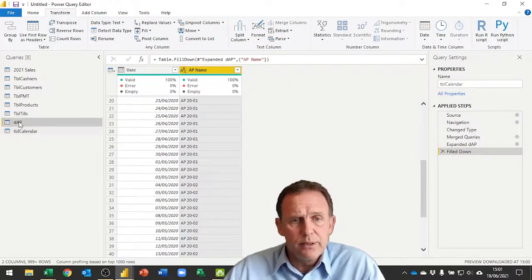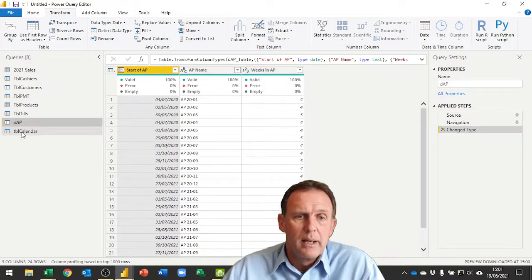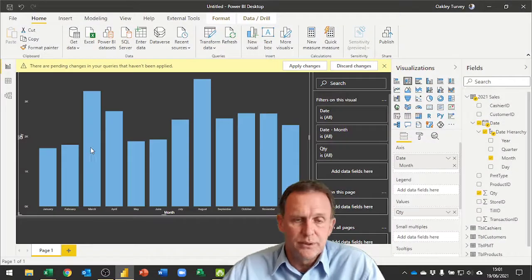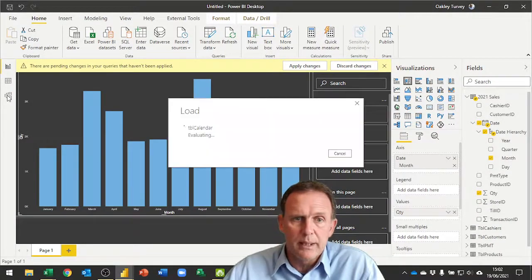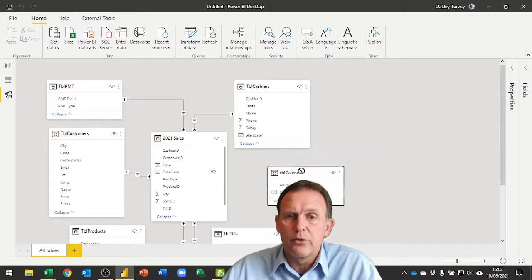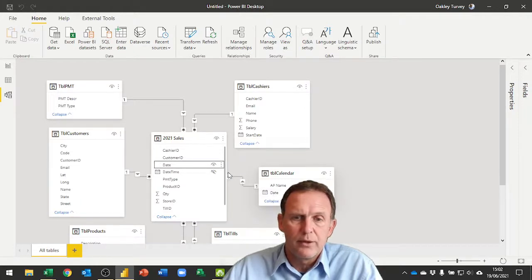Now I don't need this one to load to my data model, so I just don't enable the load. I do want this one in my data modeling, so I'm going to close and apply, so that loads it to the data model. And now I need to set up a relationship with that. So as soon as this is finished, I'm going to go into my model and create a relationship between date and my calendar table, date. And I should get a many-to-one relationship. So this will filter in that direction.